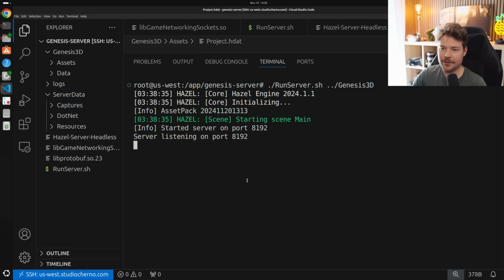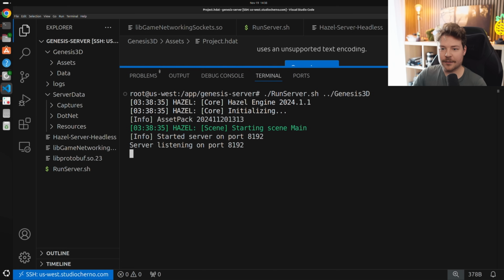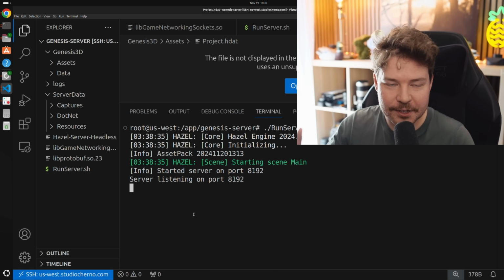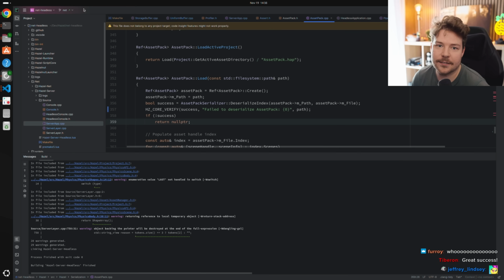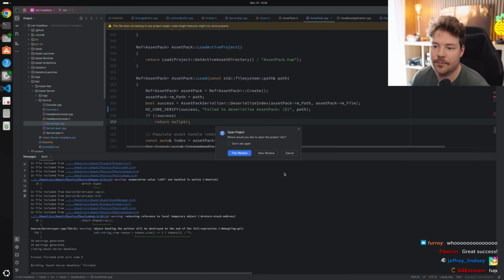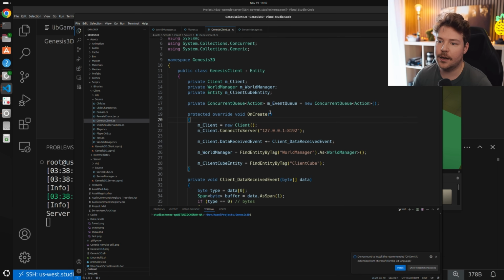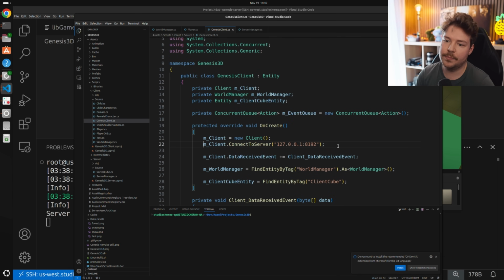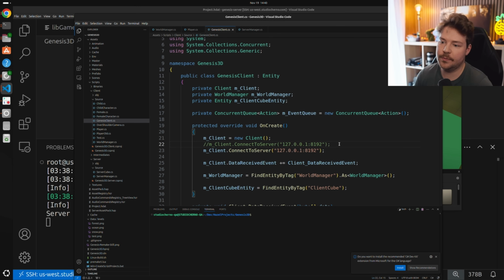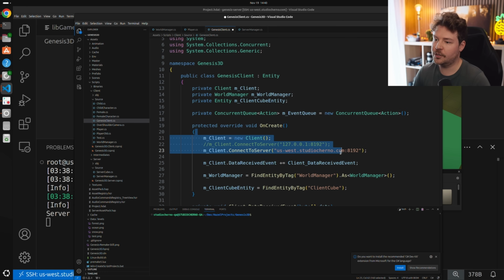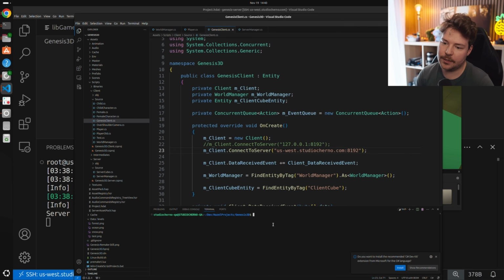Guys, are you seeing this? We're actually running the server on the server. So now let's open up just the net branch, I guess. If we look at Genesis client, that tries to connect, and it used to be localhost, right? But we're gonna change this to, I think it's gonna be like uswest.studiocherno.com:8192. I don't know if this will work, as I just said. We might actually have to resolve that ourselves.